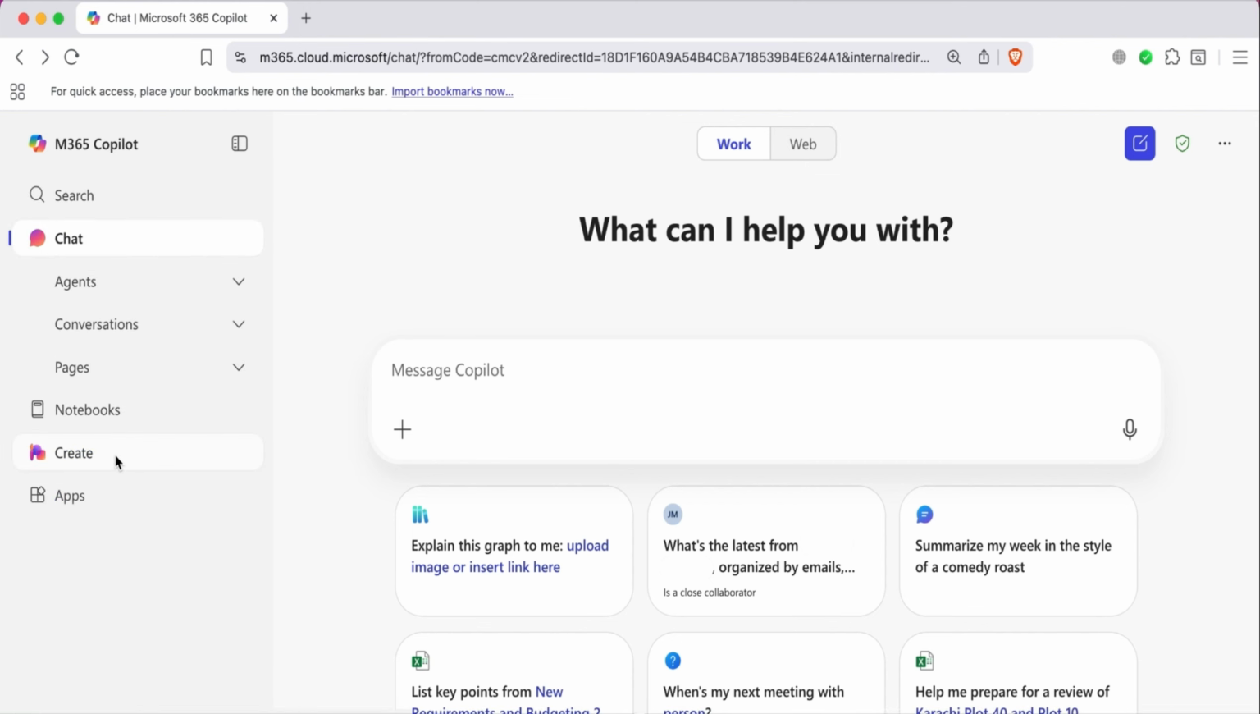Next, we have the create option. This is where you can start something new, like writing a document, building a report, drafting an email, or generating summaries. It's like a shortcut to kickstart your task using Copilot's AI power. Whether it's brainstorming content or generating ideas, this section helps you move from blank page to working draft in seconds.